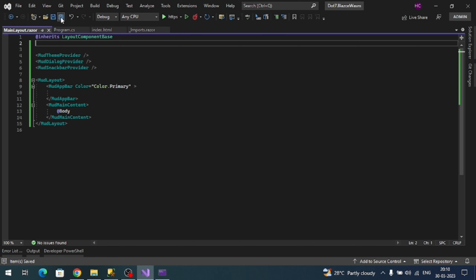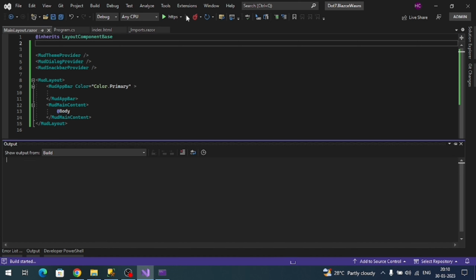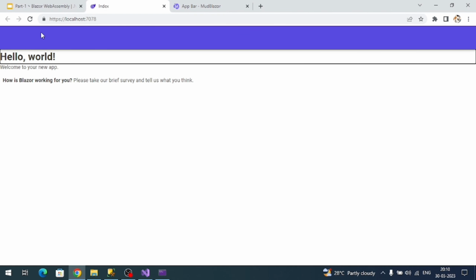Now let me remove the existing HTML content. Save everything. Okay, run the application. See here, now it is our MudBlazor menu component. Okay, so in the next video, we are going to create an API application because Blazor WebAssembly is client side, right? It requires APIs to display the dynamic content. So in the next video, we are going to create a .NET 7 Web API application.